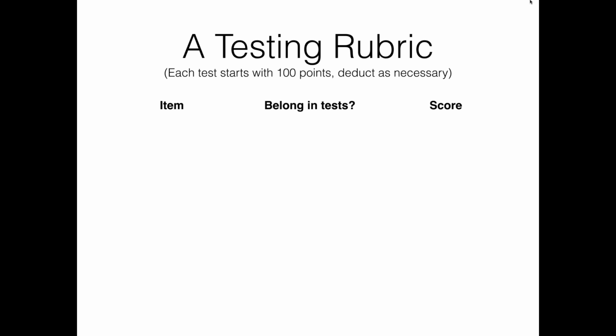And so the first one follows this pattern of there's a thing that we're going to look for, and whether or not it belongs in a test, and then there is a deduction or not, depending on the answer to whether or not it belongs in the test. And so the first one is Selenium commands. Given that the goal of writing our tests in a good structure revolves around the idea of using page objects, then all of our Selenium commands should be taken out of our tests and put into page objects.